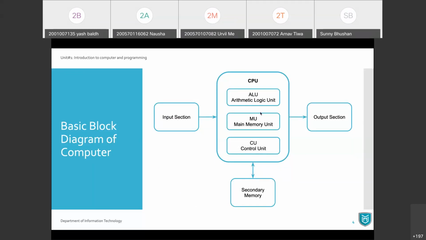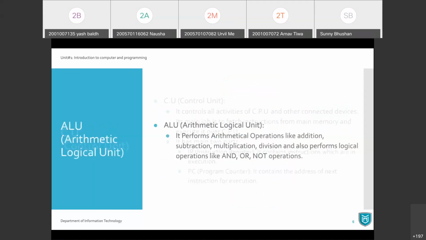And the CPU has the ALU and the CU. The control unit controls everything based on the instructions. The ALU, arithmetic logic unit, performs your task. But when we are performing any task, we need data, and that data comes from the main memory unit. So this is the diagram. Now coming back to RAM or the memory unit.